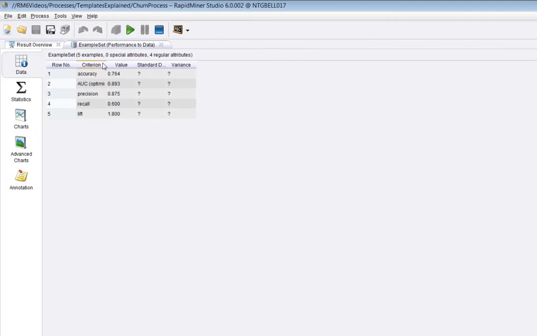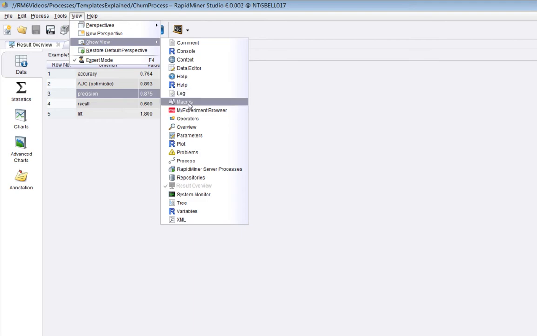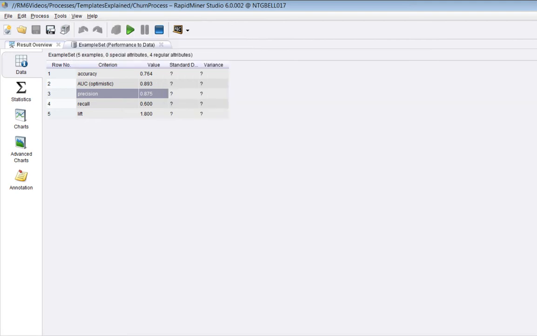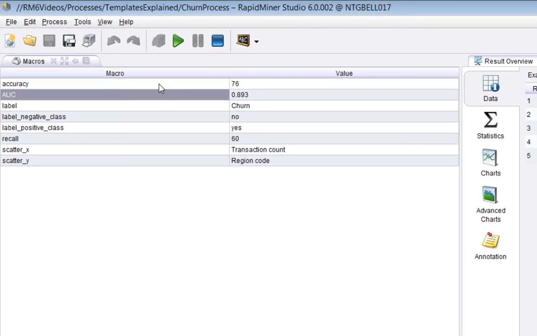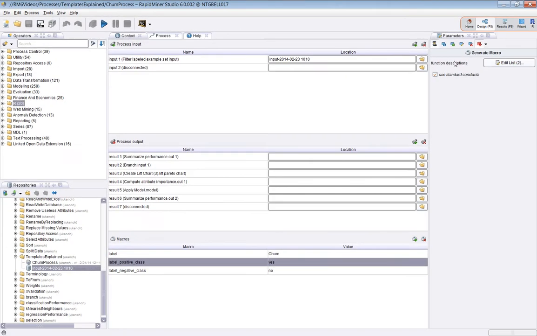macros. So here's the performance vector that's output from the performance binomial classification operator, basically saying, for example, that the accuracy is 76%, the precision is 87.5%, and so on. If I now look at the macros, again, we should see. There we go. That's a better view. You should see now the accuracy, area under curve, recall, and so on. These have all been produced as values that can be used later. Let's go back to the design view.